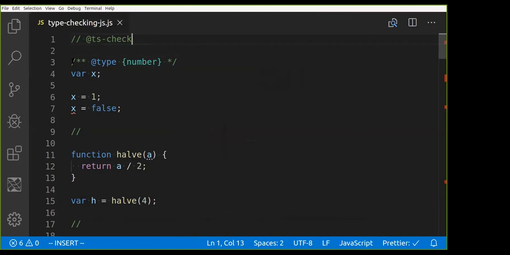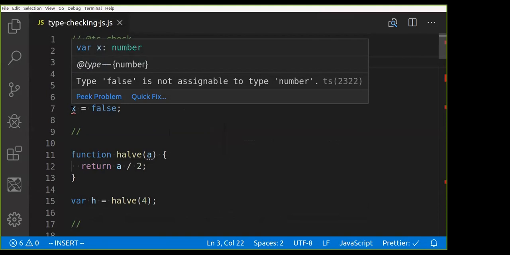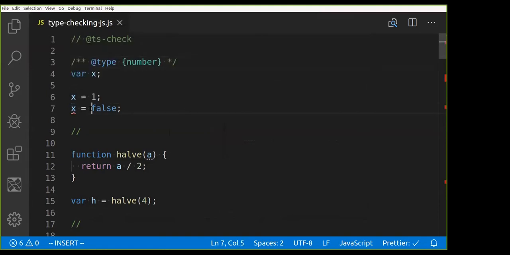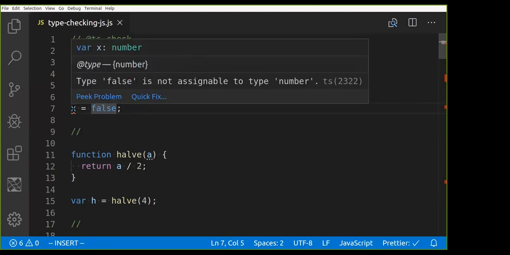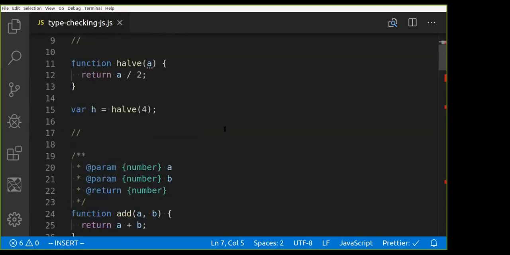So here's a JSDoc comment, @type number, declaring this variable as a number type. Here I am assigning a number, so that's fine. But here I try to assign x to false, and it says false is not assignable to number. So it's telling me I've got a type problem here. This is just using JSDoc comments. It's just vanilla JavaScript, and it's able to tell what's going on from that.